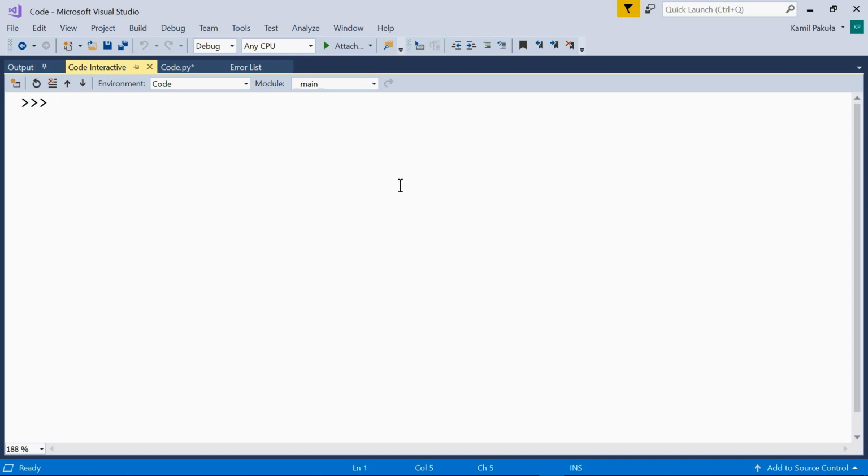The method lstrip removes all leading whitespace characters in a string. Have a look. We have some leading whitespace characters, and here we have the method lstrip. What we get is the text without these leading whitespace characters.